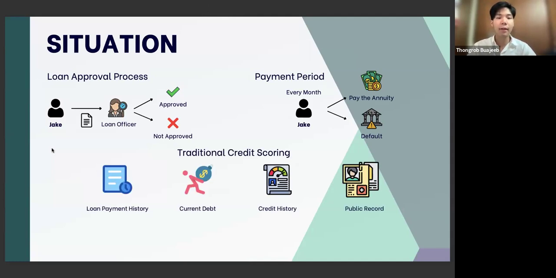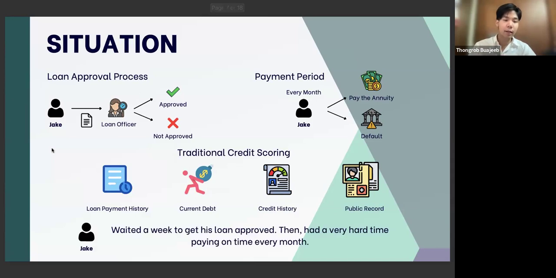The traditional credit scoring that the loan officer uses to analyze includes the loan payment history, the current debt that Jake has, his credit history, and lastly any other public records. In this situation, Jake waited for a week to get his loan approved, but suddenly he has a hard time paying every month, and then his loan becomes default.